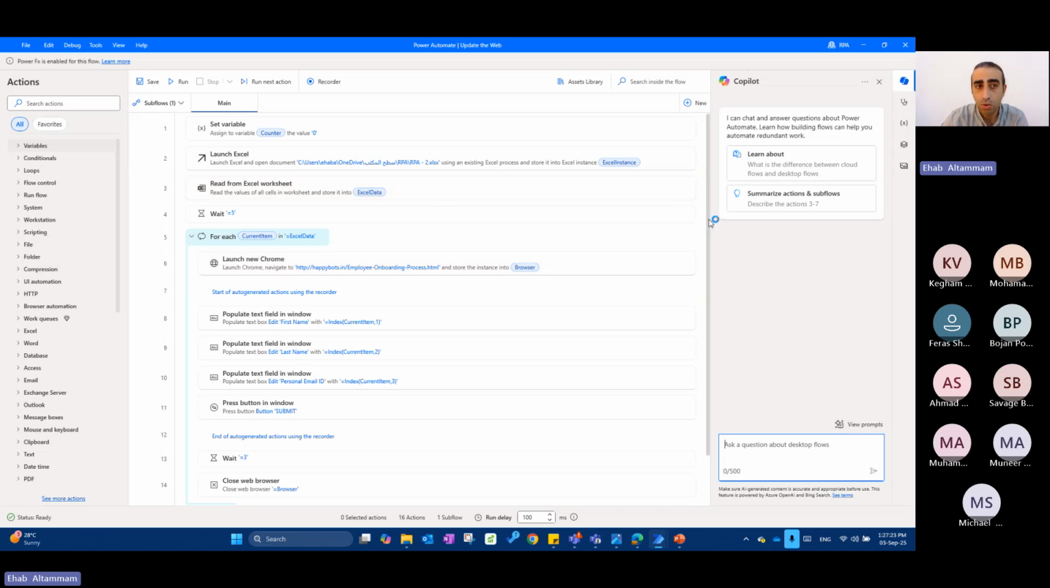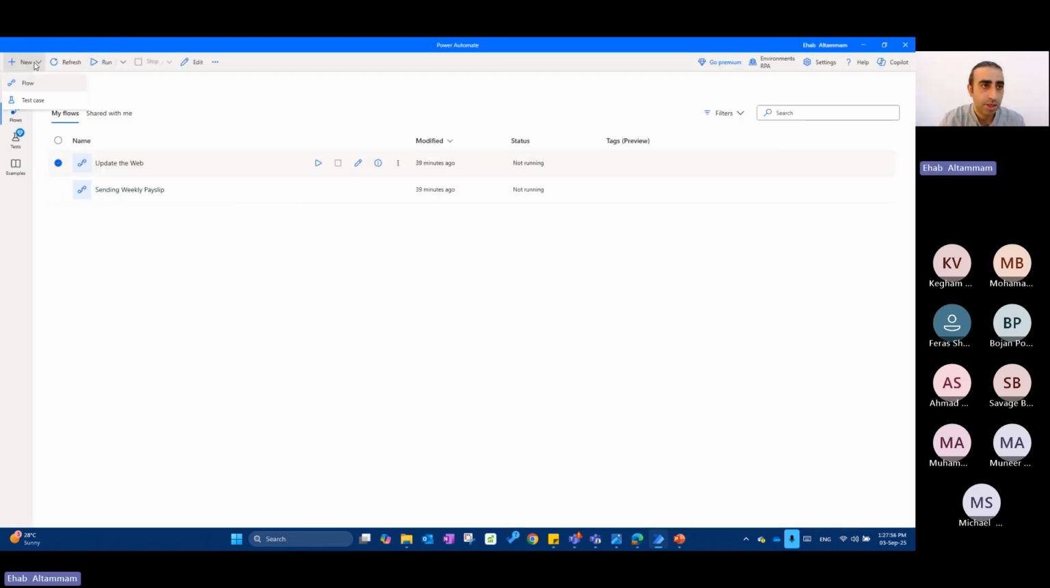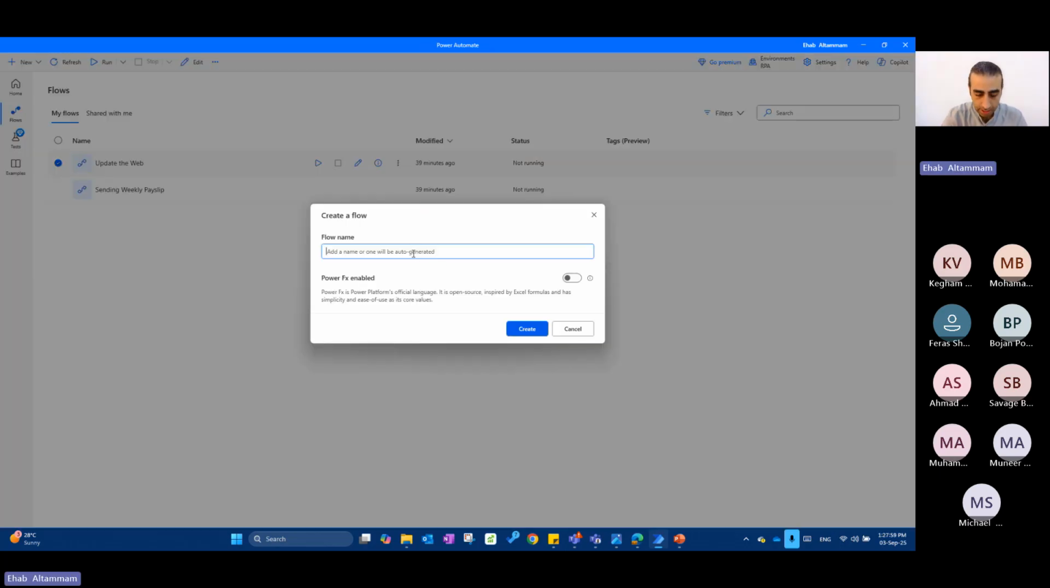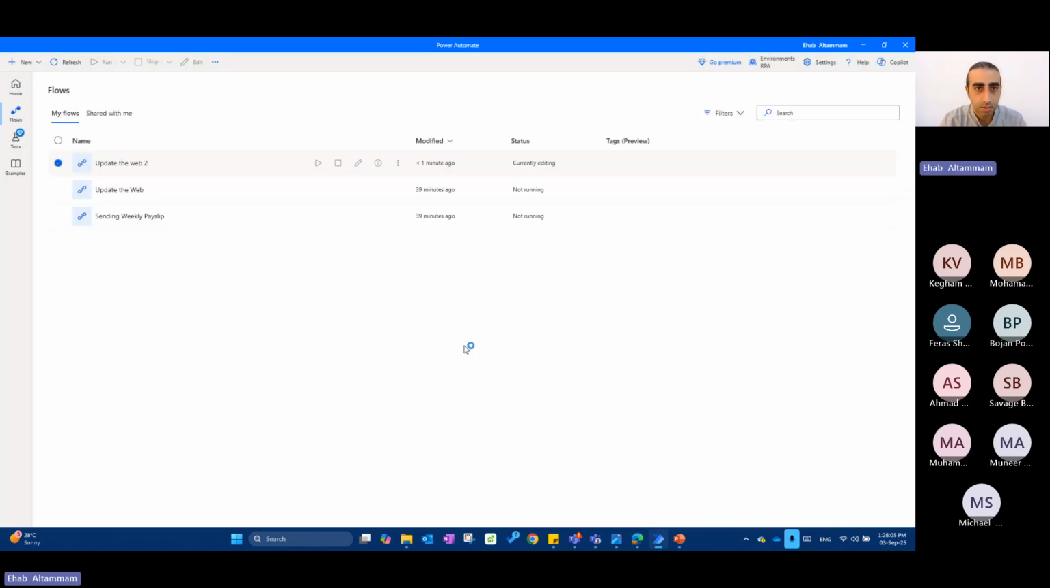All right, so let's go through the steps here. We have the same: launch Excel and read, and then for each we are launching Chrome with the specific items, and these are steps that we follow on the browser. Now, for this specific one, I will rebuild it with you now to show you how we can get these UI options from the browser. Okay, so let's close this one. Let's create a new flow. We'll say update the web, or Apex enabled.